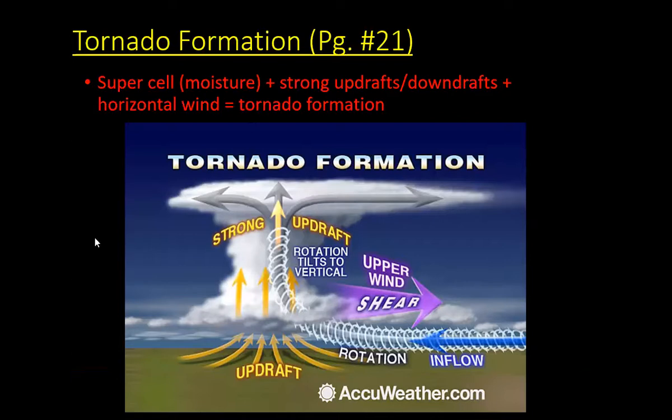All right. So what do we have as our ingredients? We've got a supercell. We need a super strong thunderstorm. We need strong updrafts and downdrafts. Again, no, a regular small thunderstorm won't make a tornado. You need a really strong, massive one.